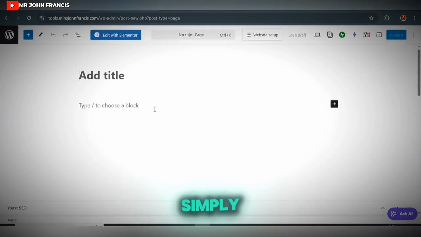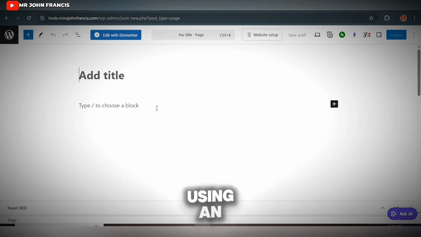So this is where we're going to add our tool. Before we add this tool, there are things we need to do. Remember, we have to generate the code for this. So we're going to be using an AI tool for this.